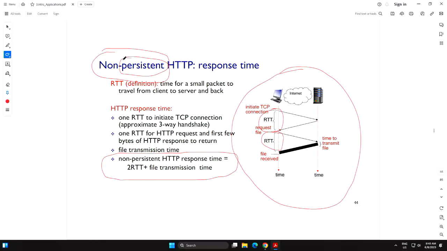Persistent means that until I finish downloading every object in my page and display the nice page, my TCP connection will not close. It's a persistent TCP connection which will remain open until I download all the objects of my page. So that's the difference between persistent and non-persistent HTTP. Okay? We'll start with non-persistent because it's the simple one.